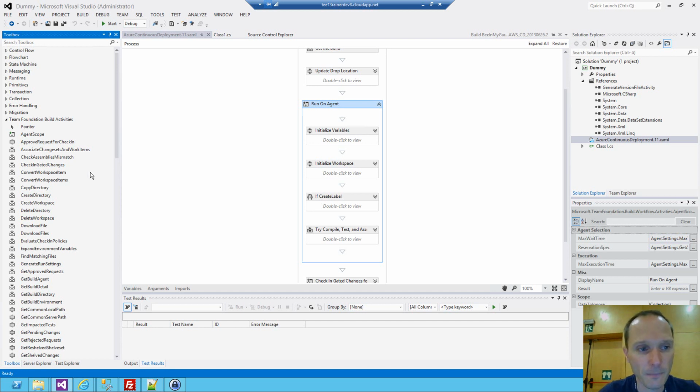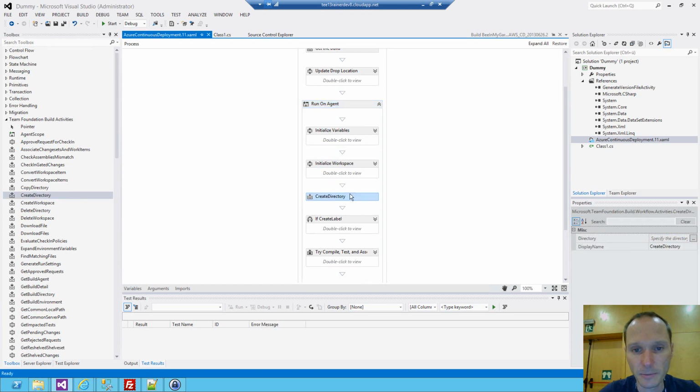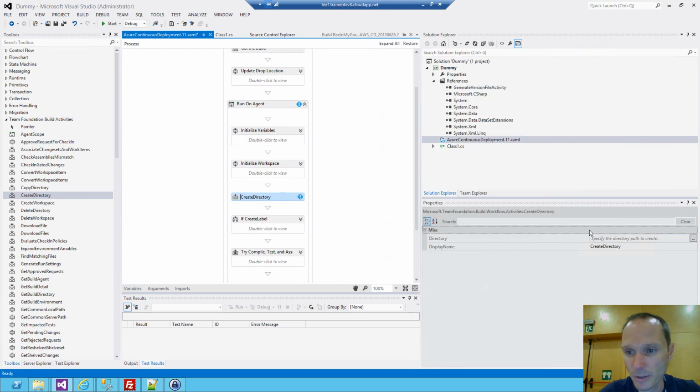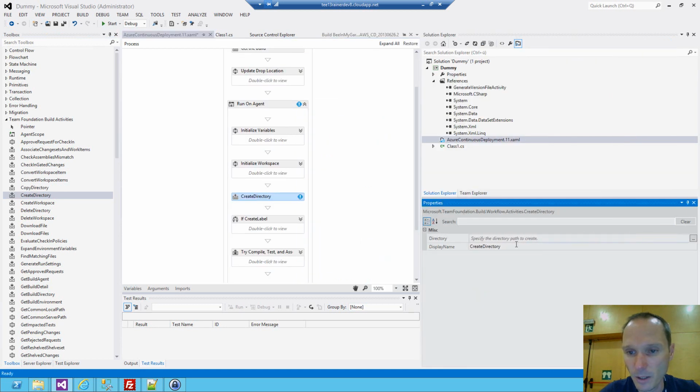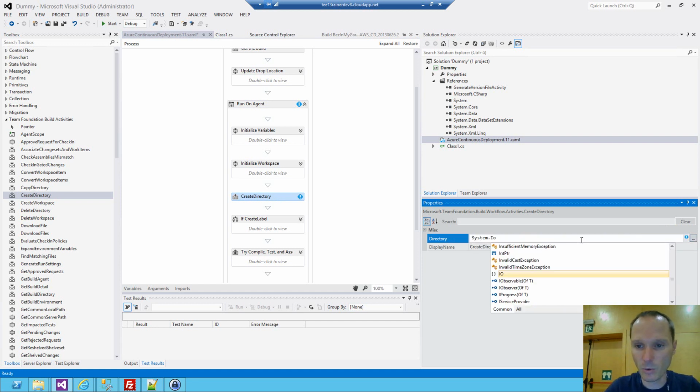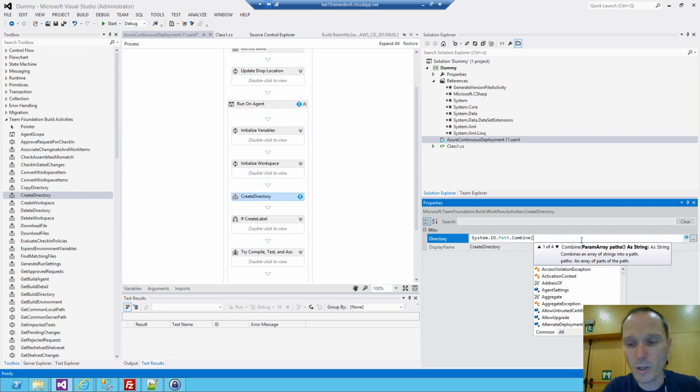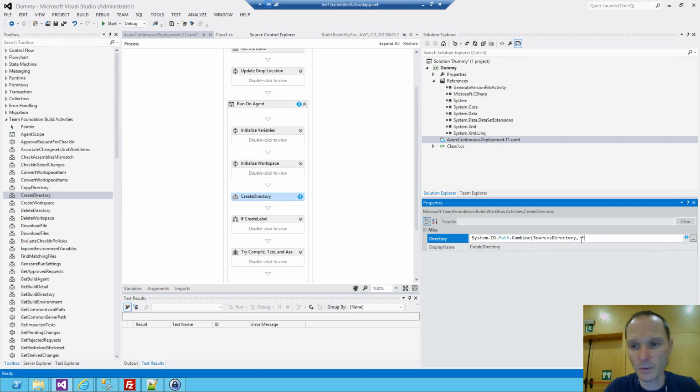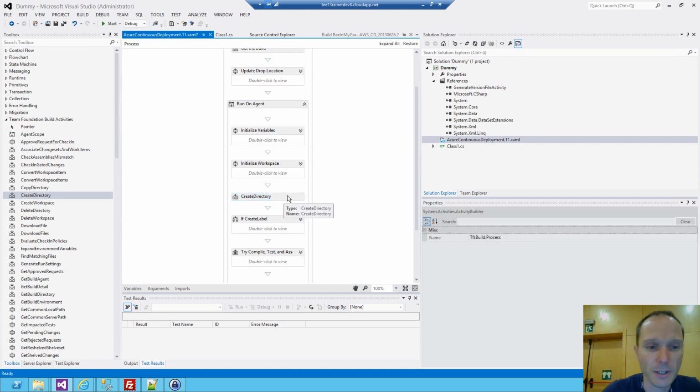So first thing, let's create a directory here. Let's make the properties section here a little larger so you can follow what I do. Which directory? Well, that's simple. We say path.combine. We create the directory in the sources directory, and we want to use the subdirectory generated, for instance, just as an example.